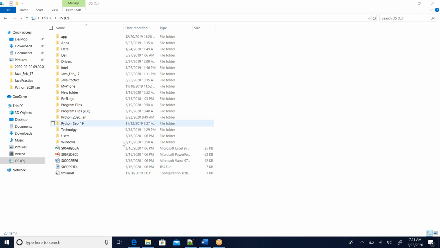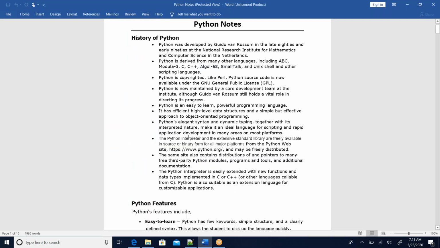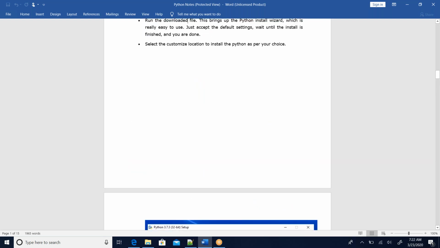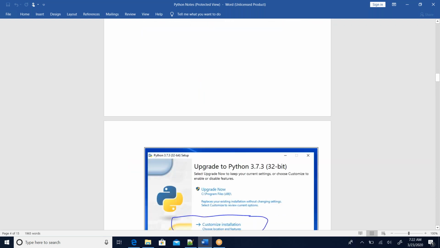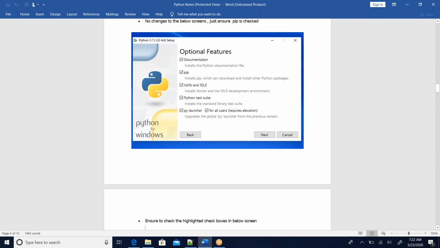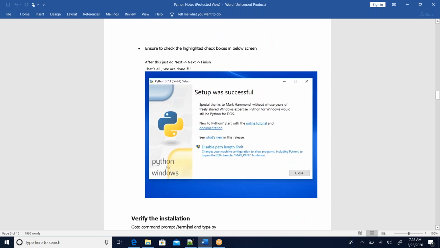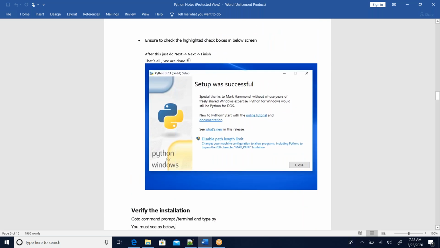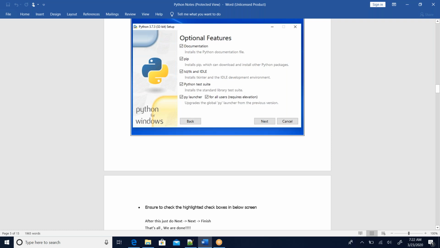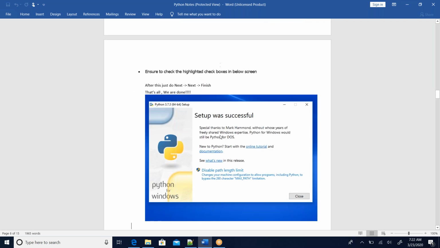So those are the screens I have shown. I have specified clear documentation here also, so I can share this later. Just follow this documentation. Customize the installation, select all of these, and that's it. After that, we should see this screen: Setup was successful. This should happen.